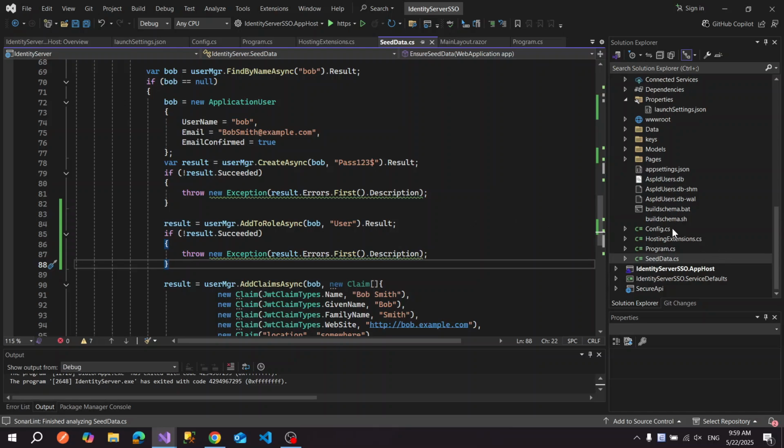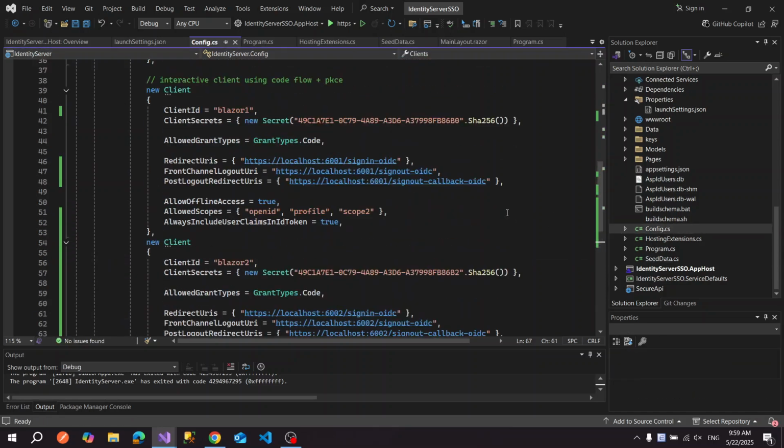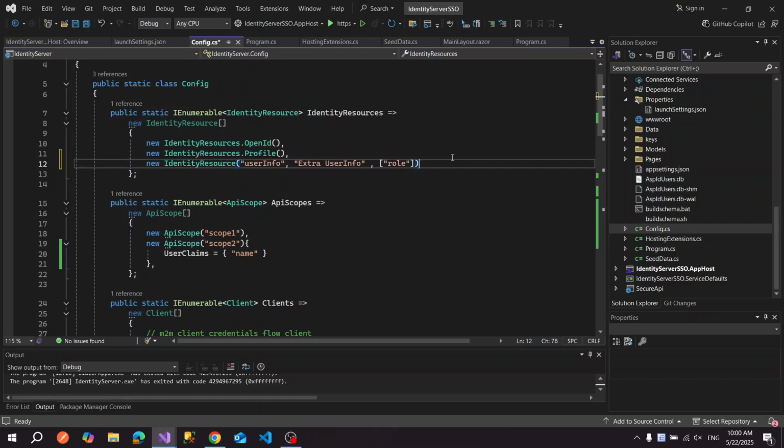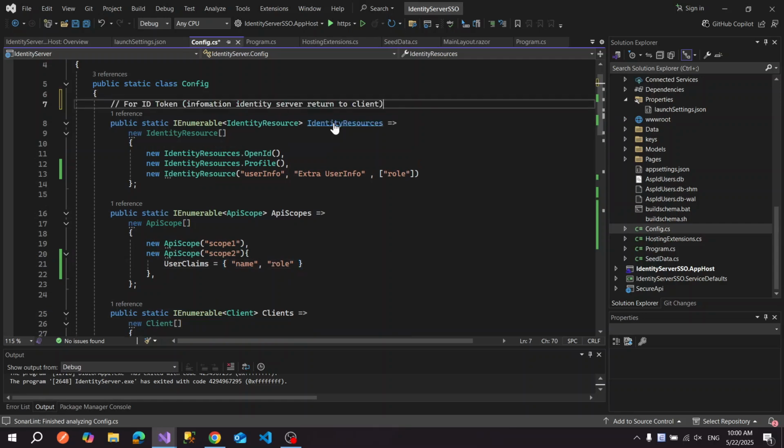Then go to Config file. Add new identity resource with name user info, display name extra user info, and list user claims including roles. On API scopes, add role to user claim for scope 2. The question here is why put in both identity resource and API scope.